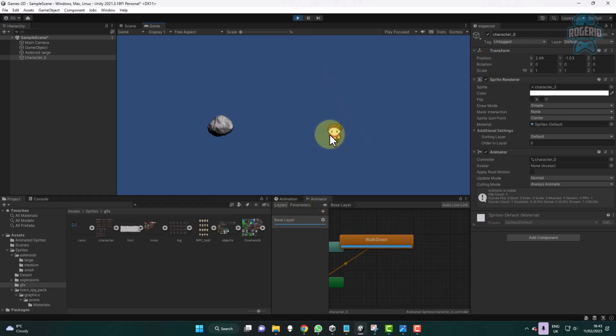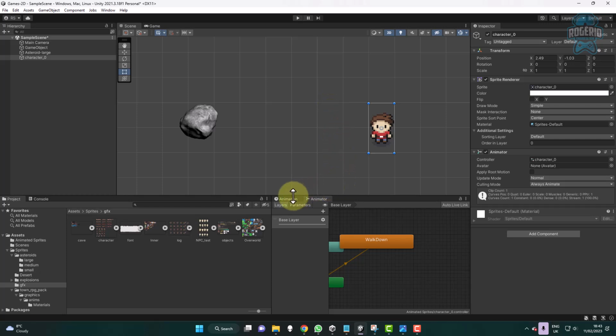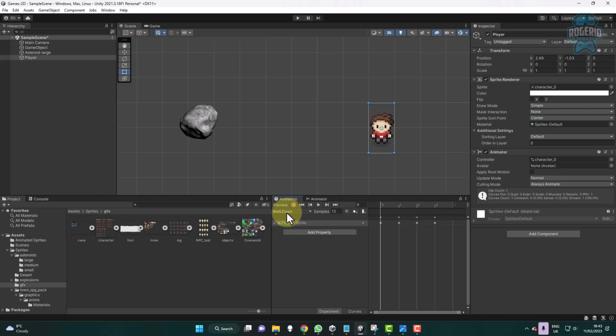If I want to fix this animation, I still can go back. Even if I created the animation with drag and drop, I can go back with my character selected. I didn't rename the character. We could call this player, assuming this would be the player for my game. You can come back here to animations. You see the walking down animation is showing right here, and we have 12 samples per second.